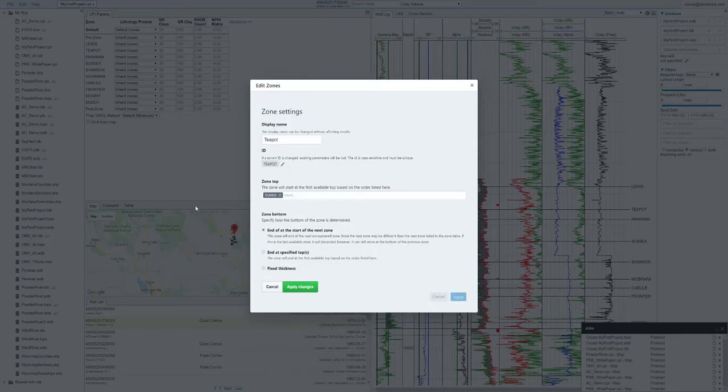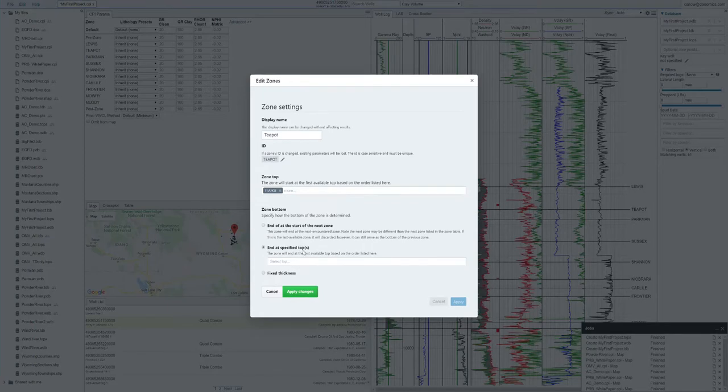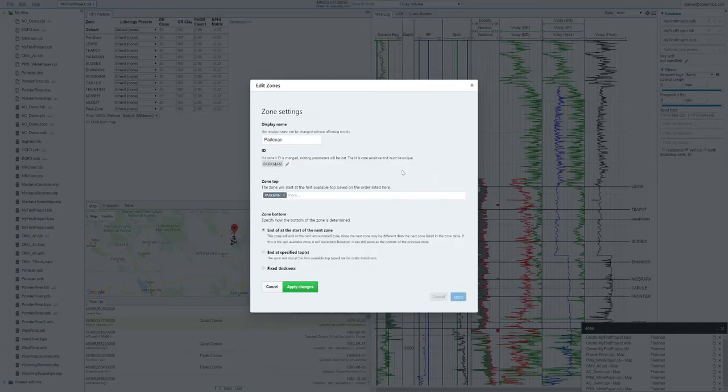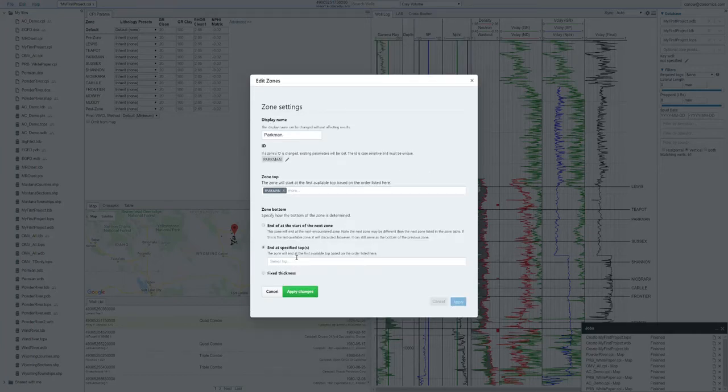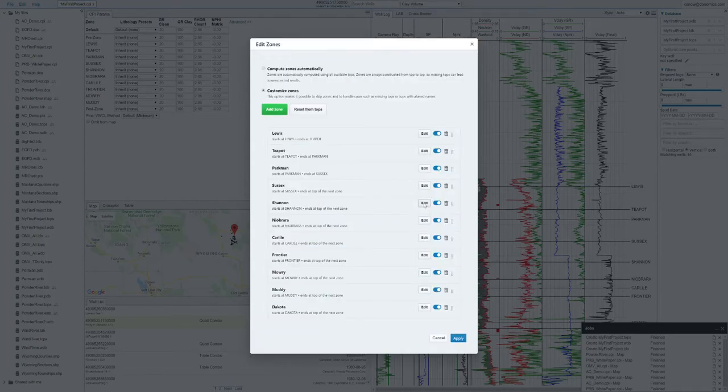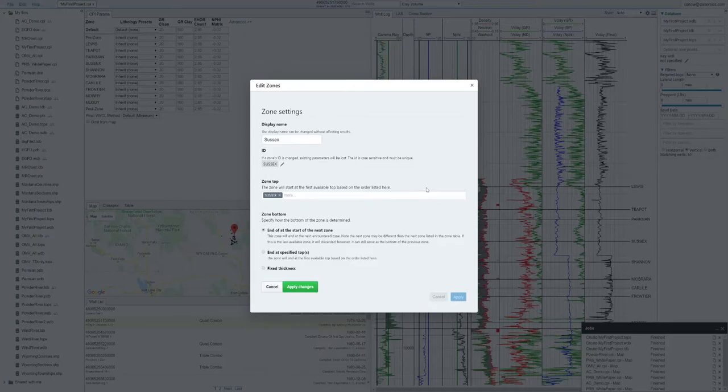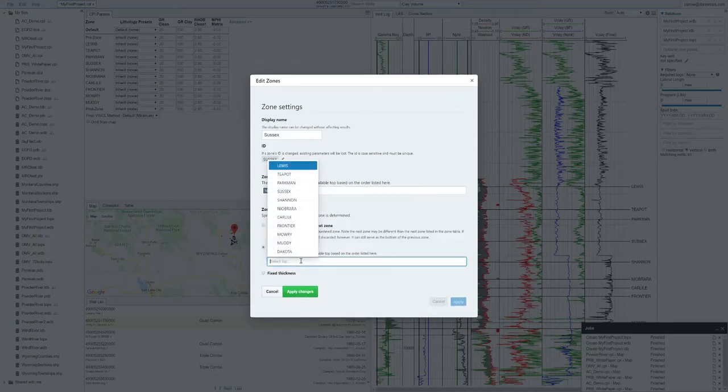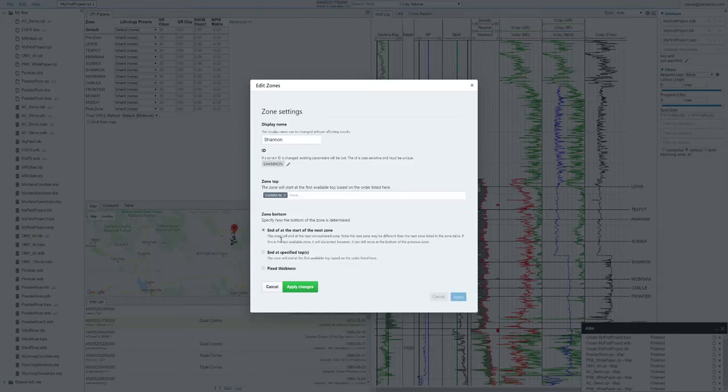And now we're just going to go through and do this for each of our zones. So we'll go Teapot to Parkman, apply changes. Parkman goes from Parkman to Sussex, apply changes. Sussex goes from Sussex to Shannon, apply changes. I'm just going to keep running through these. We want to set this up for all of our zones of interest.